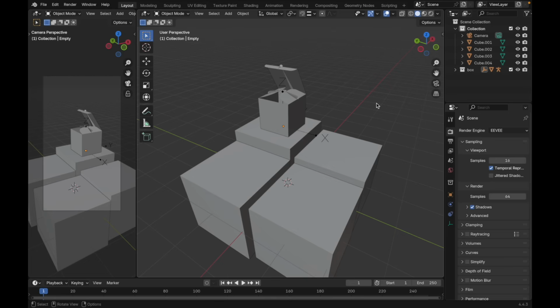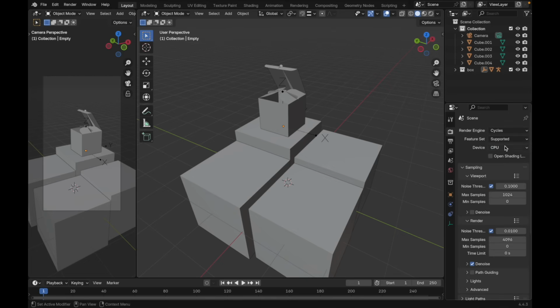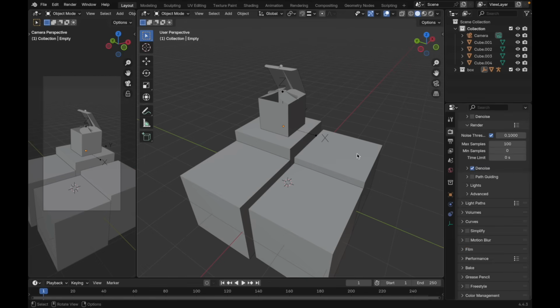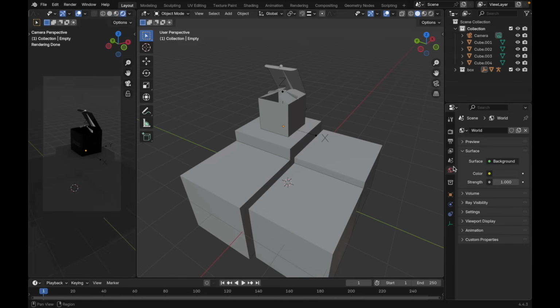Let's set up the light. But before we do, go to render property, change EEVEE to Cycles. I'm only using CPU, but if you have a graphics card, just use the graphics card. Noise threshold, just 0.1. Max sample, I'm just gonna use 100. That's all for now. At this window, change your viewport setting to the render preview. At the world property, I'm going to disable our light.